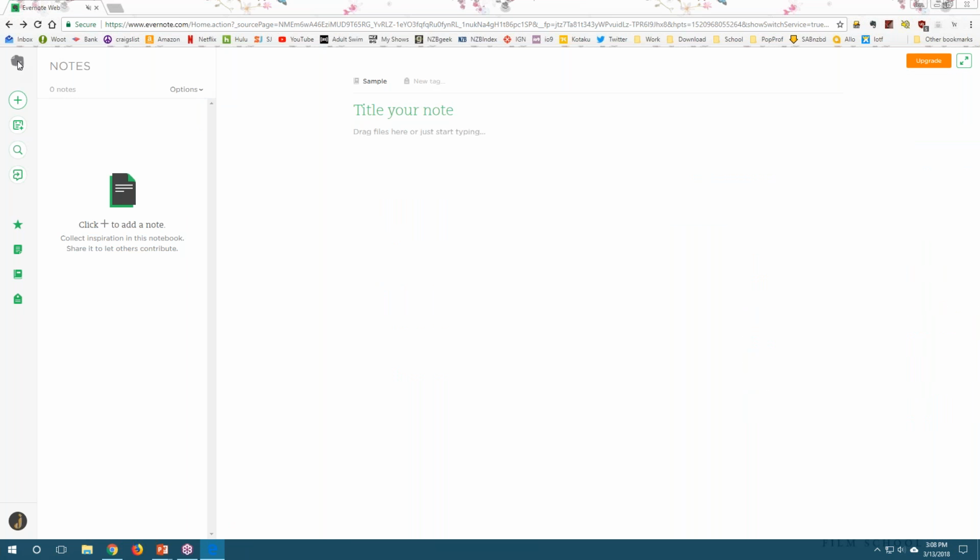Now, this is Evernote. This elephant here, you can't click, but all the things on the side are what we call our toolbar. We'll be going over each one individually. But if you hover over it and wait, it tells you exactly what it is. All right.